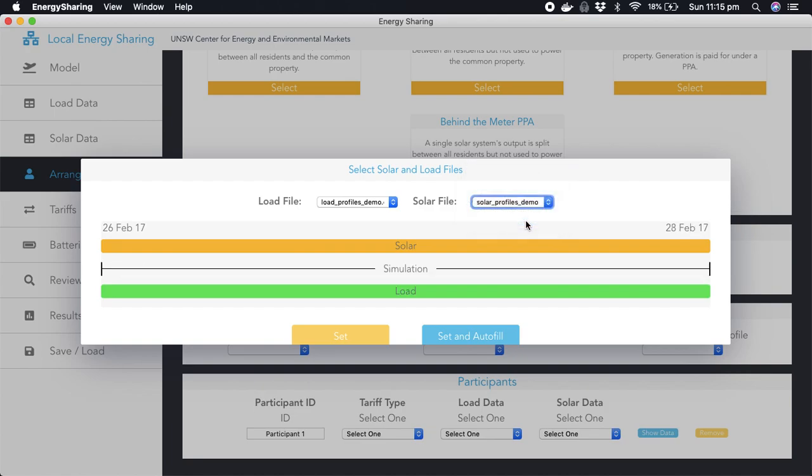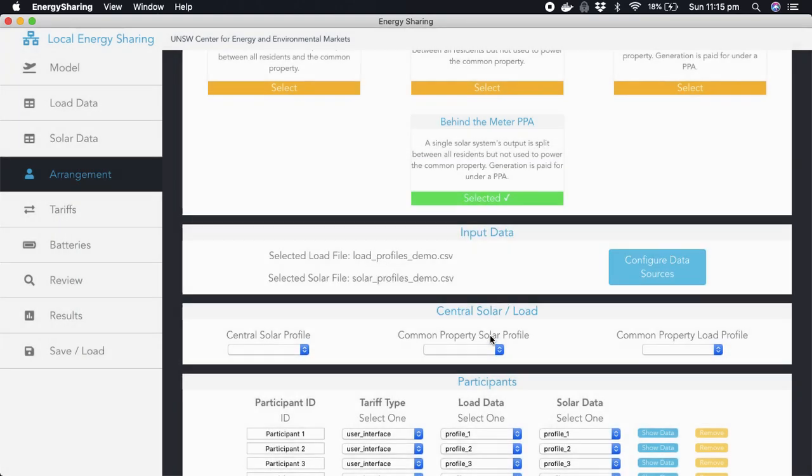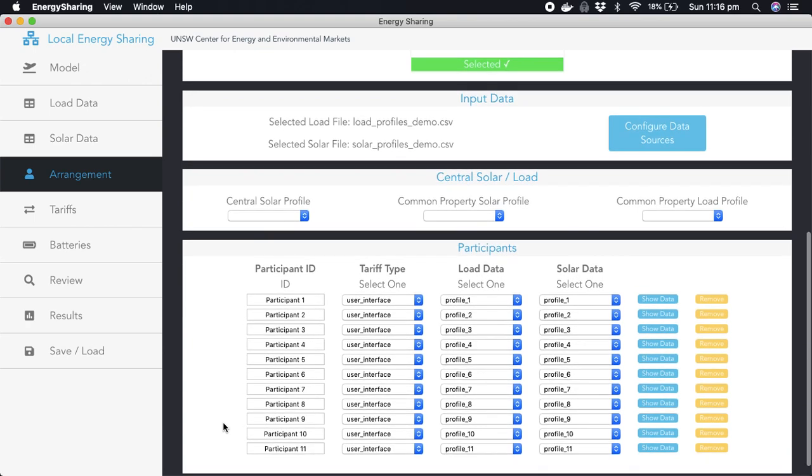So I'm just going to go back to the demo. Now, here you've got the choice of set or set and autofill. And I recommend that when you first run this program, you click set and autofill. And what this does is it looks at all the profiles in those load files and all the profiles in the solar files, and automatically creates residences or participants in your network and assigns them those profiles. So I'm going to just click set and autofill.